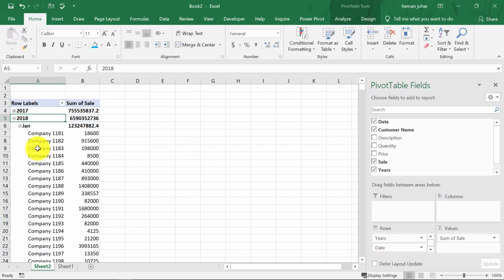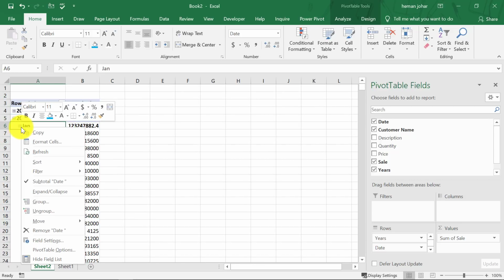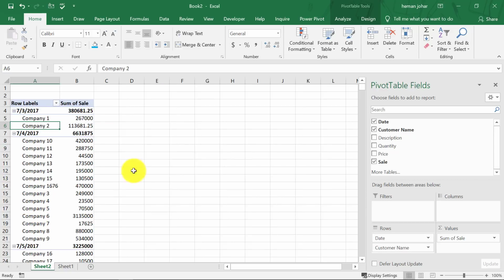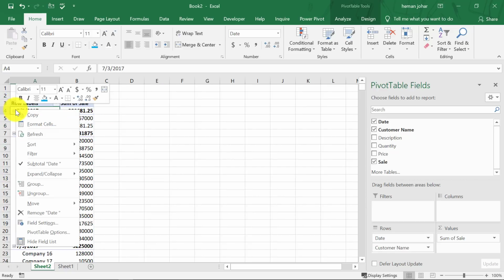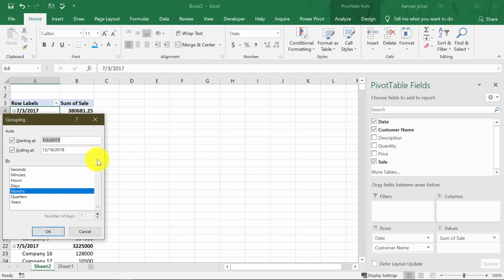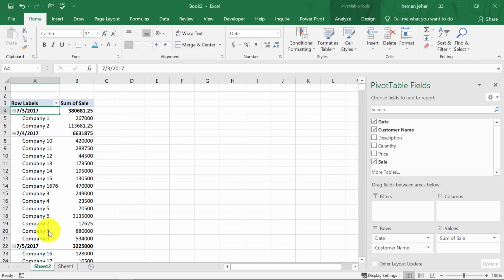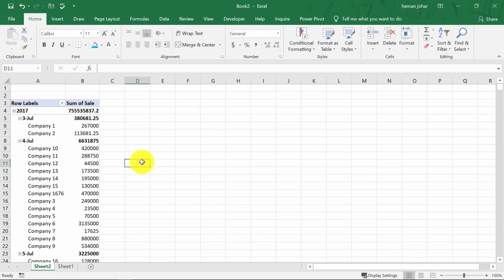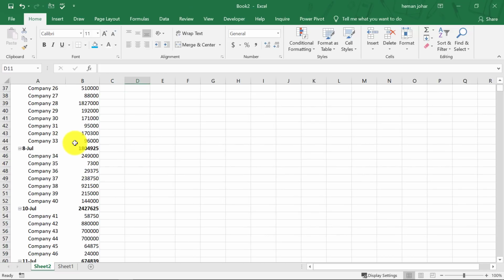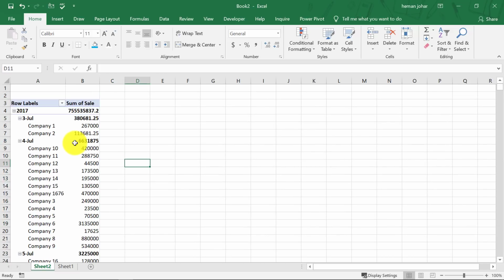So this is called grouping. You can do a right click and ungroup it and it will go back to the normal one. You can do a right click here, go to group, select the group that you want. I don't want the months also, and I want the years and the days. Now I get this. See, you get day wise also. So this is one advanced feature. Let's go to the next advanced feature.